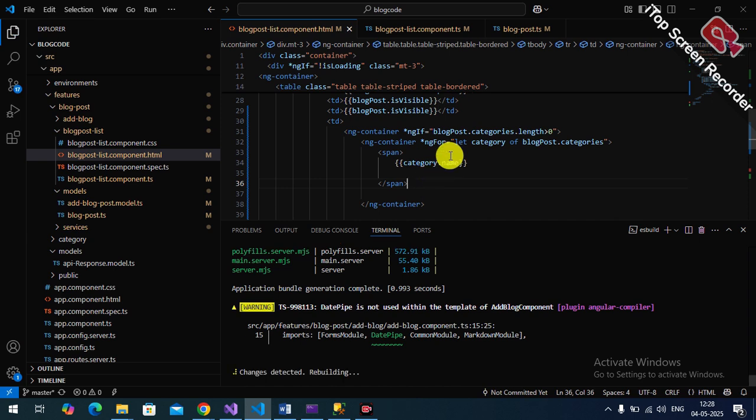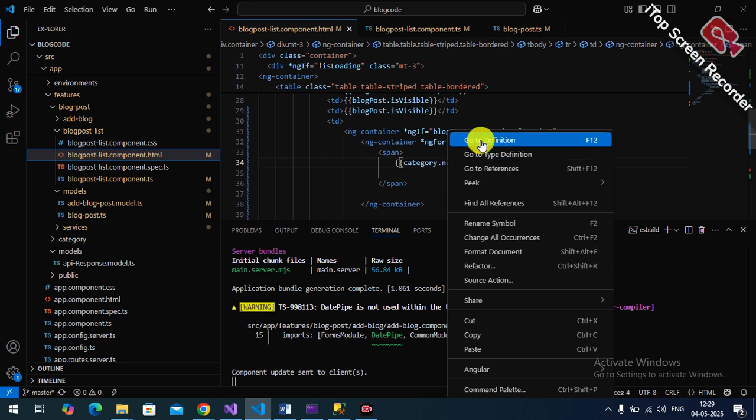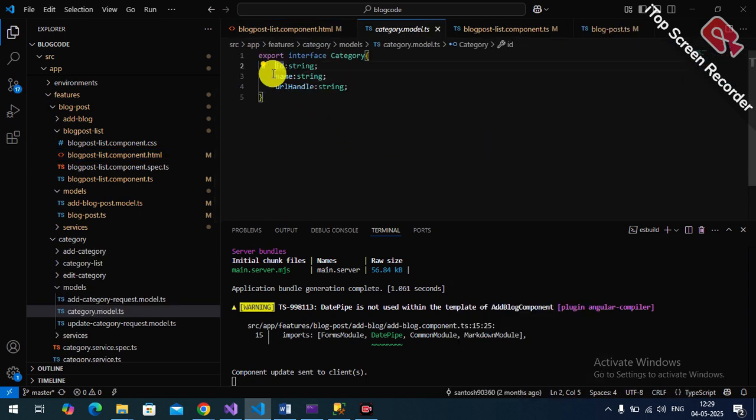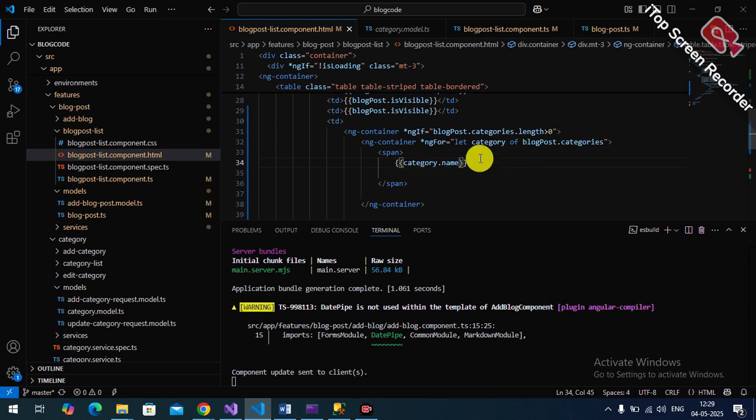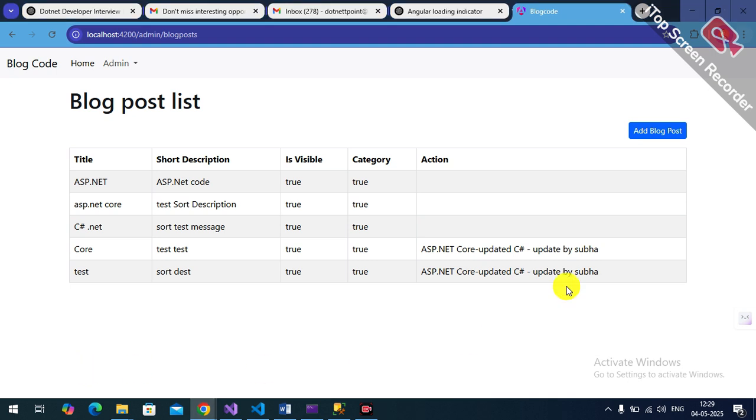Why? Because if I go to the definition, here you see id, name and URL handle, so three properties are given. In the category section we declared this category model already, and then here the category name will be displayed, right? If I press control S, let's see what will reflect. Yes, so here you see category is coming, right? Category updated, ASP or ASP.NET.